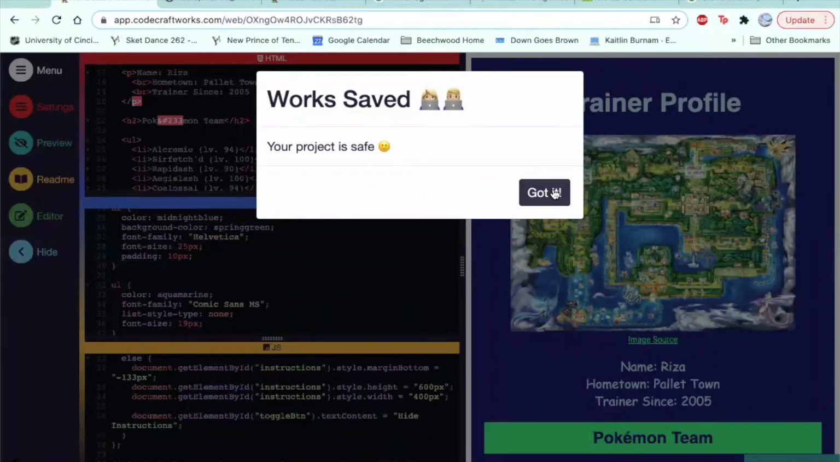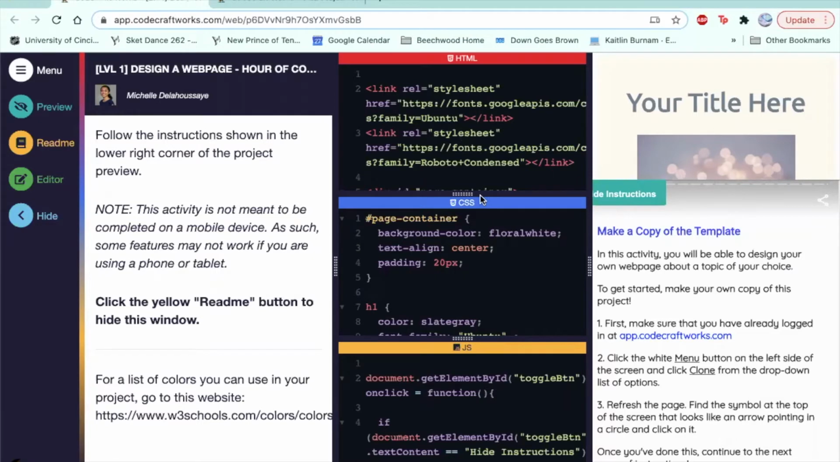Thanks. Hello everyone, my name is Caitlin, and today I'm going to try the CodeCraftWorks Hour of Code activity designing my own webpage. So I haven't tried anything for this yet. I've only read the instructions, so let's just get started and see how it goes.